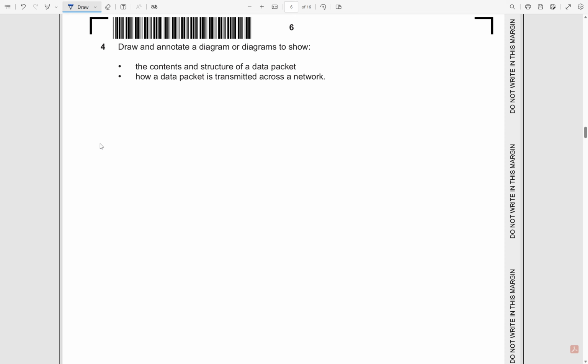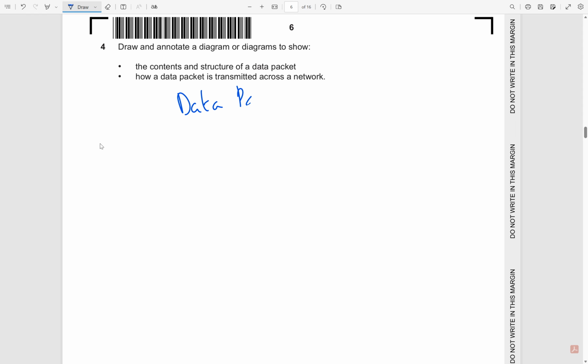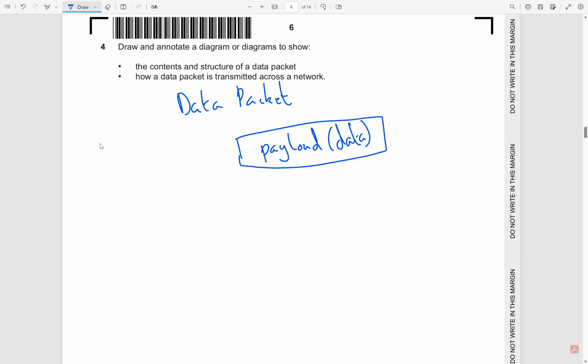I guess we're going to have the data in the middle, and then of course we're going to have a header. And I guess we can also have a trailer as well. So let's label this data packet. It is obviously not the best drawing. Here I guess we can call it payload or data. So let's say payload, for example, data.